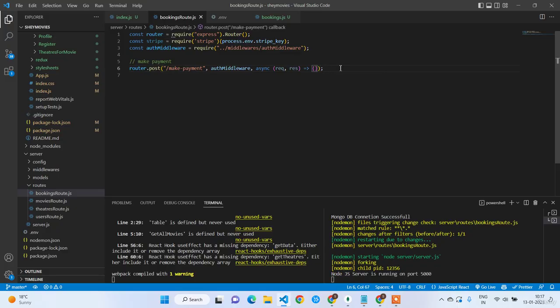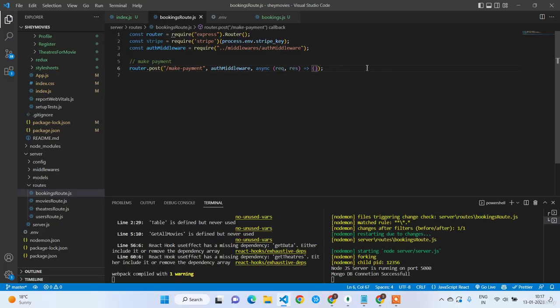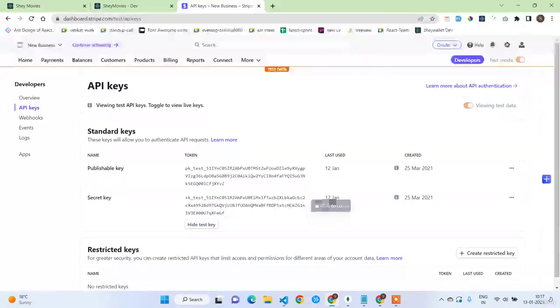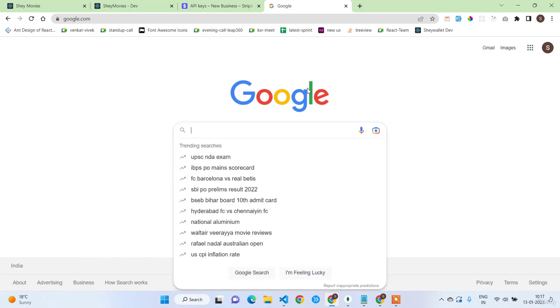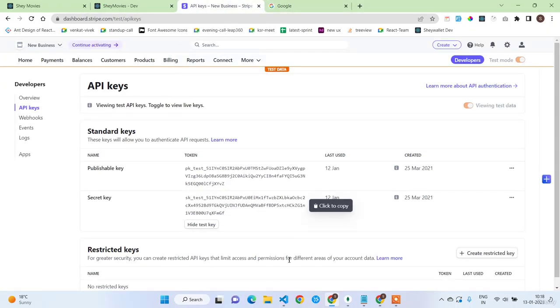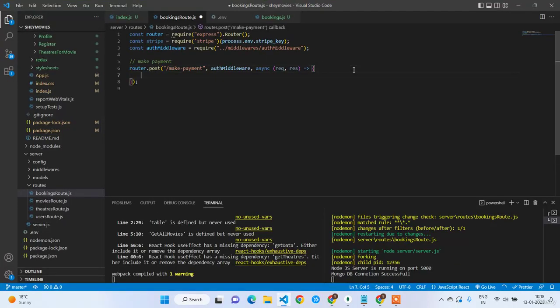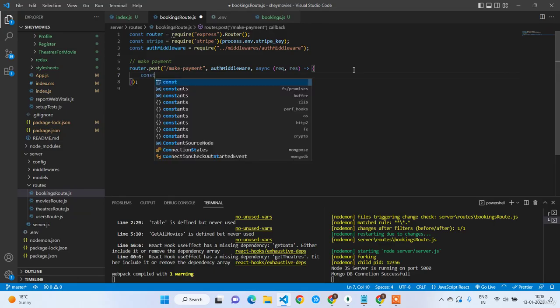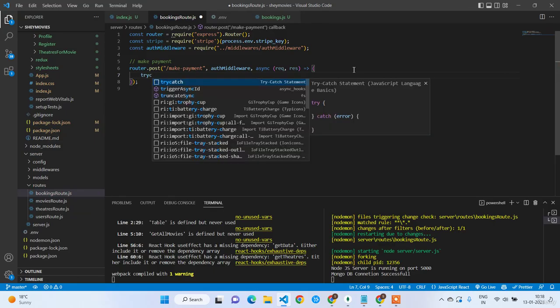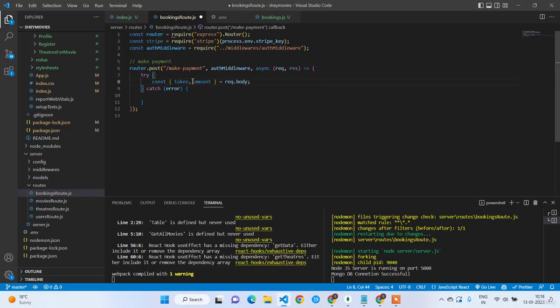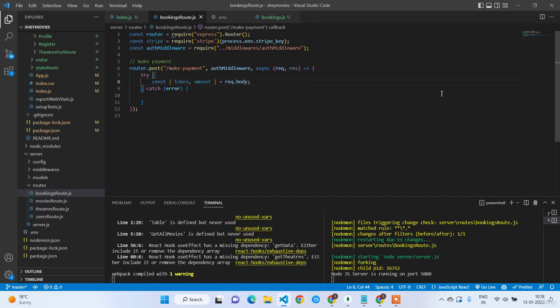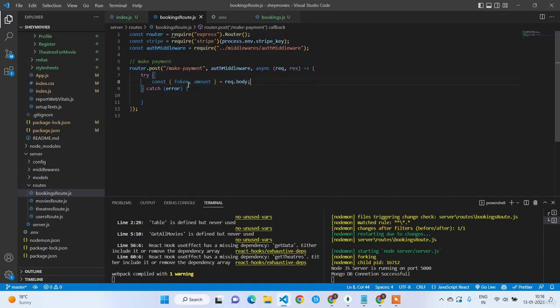Okay, done. So here we need one more library also to generate the unique ID. So that is npm uuid, I believe. Let's see, or else you can put the timestamp also, that's not an issue. Okay, so let's put the try catch block. I'm just writing const token and amount from the request body. So we have the token, we have the amount. So with the help of these two things only, we are going to make the payment in the backend side.